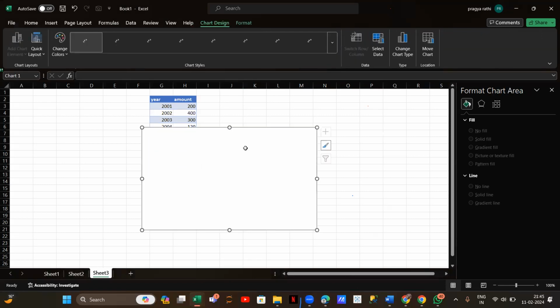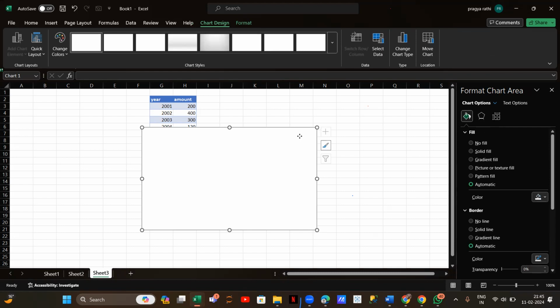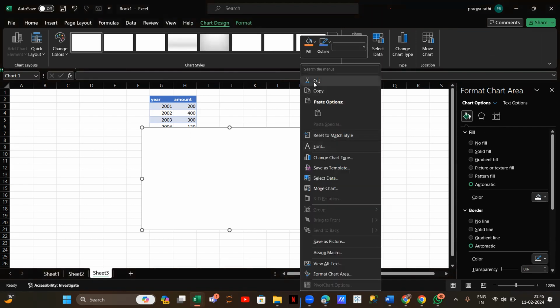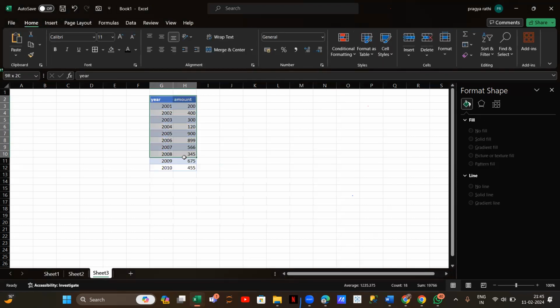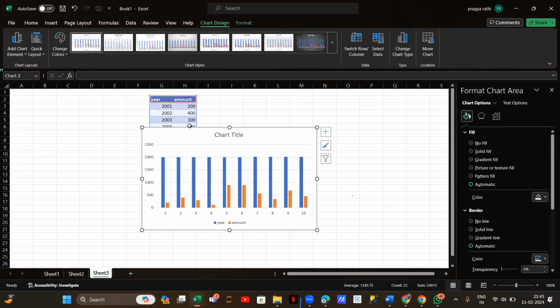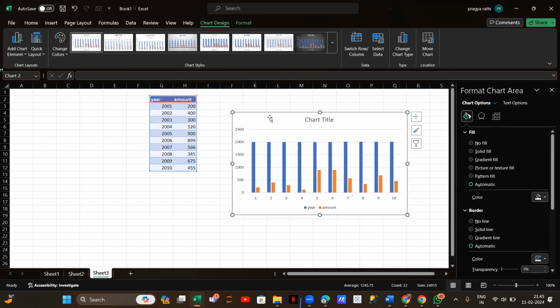Okay, it's Alt F1. I'm not getting any data because I haven't selected. Let me select it first. So select the data, then press Alt F1. You will get it. So here you can see that I am getting incorrect data. I want my years to be here. I'm getting 1, 2, 3, 4.